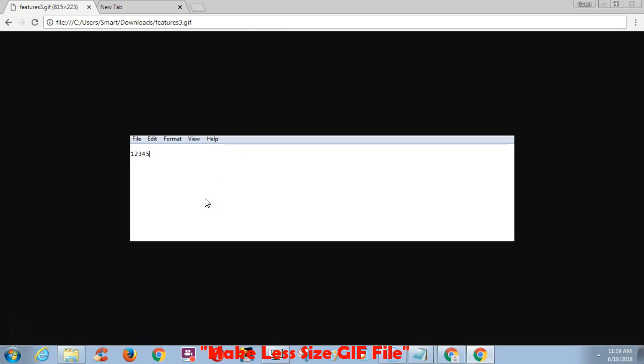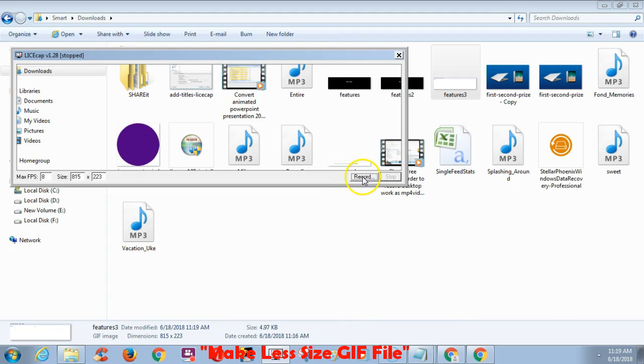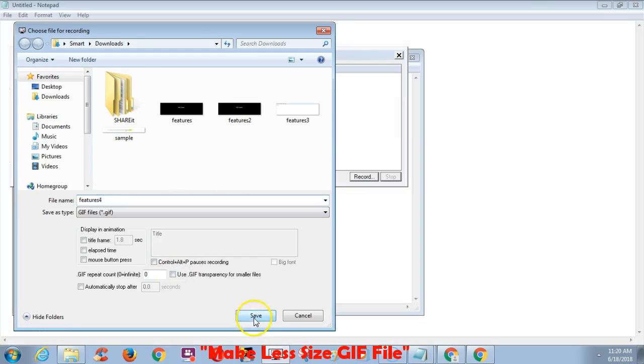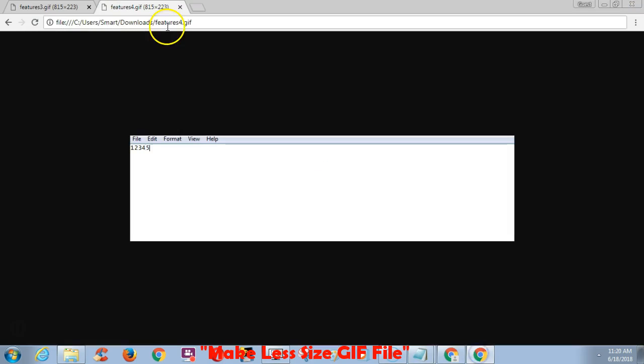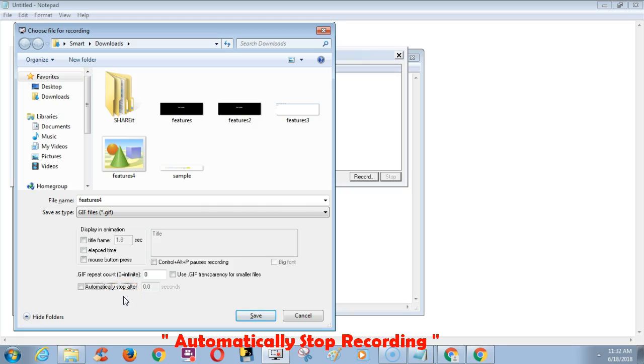Now let me see the size of this file. It was 4.97 KB. Again, we use the LICEcap animation and this time we are disabling the GIF transparency option. Now let me see the size with the GIF transparency option disabled. It was 5.32 KB. We can stop recording our desktop work automatically at a specific time using this option.